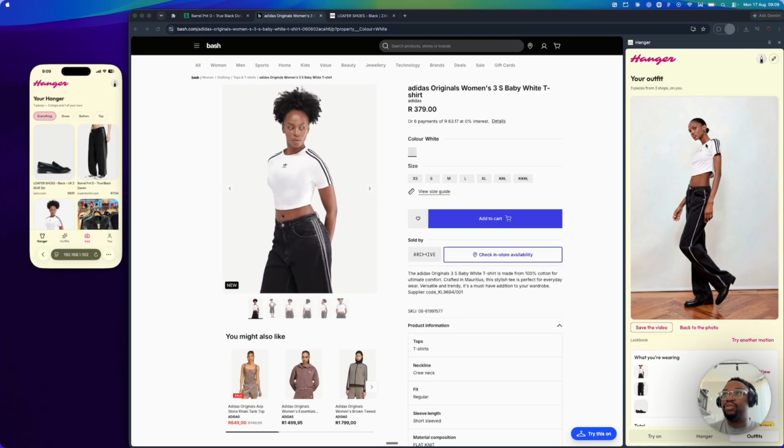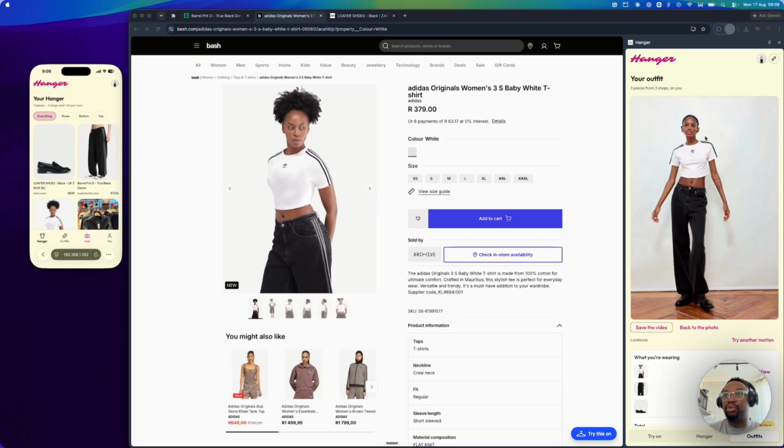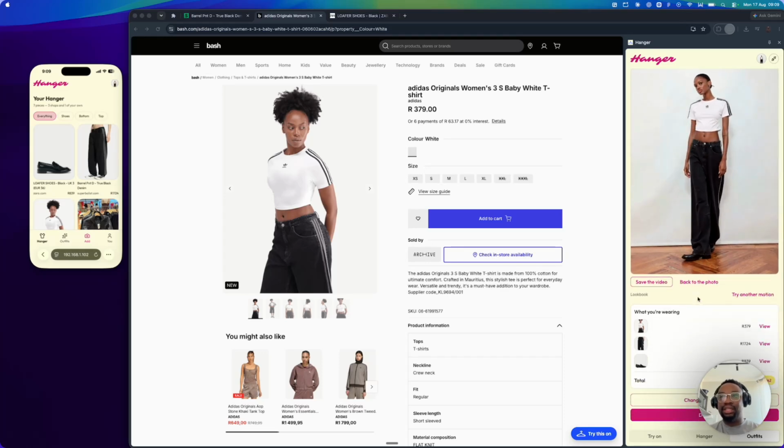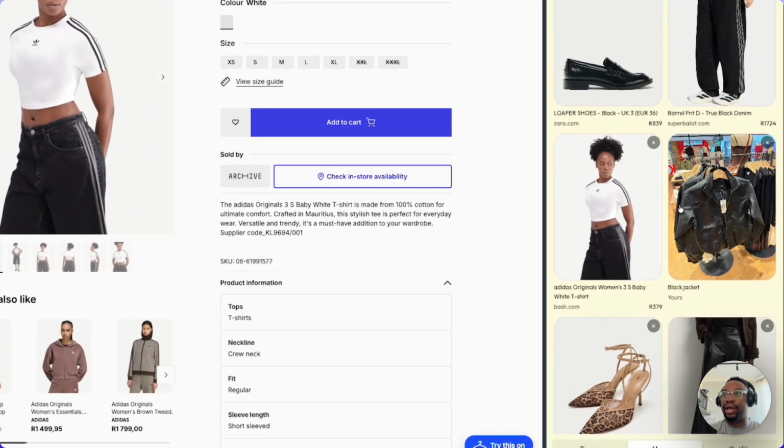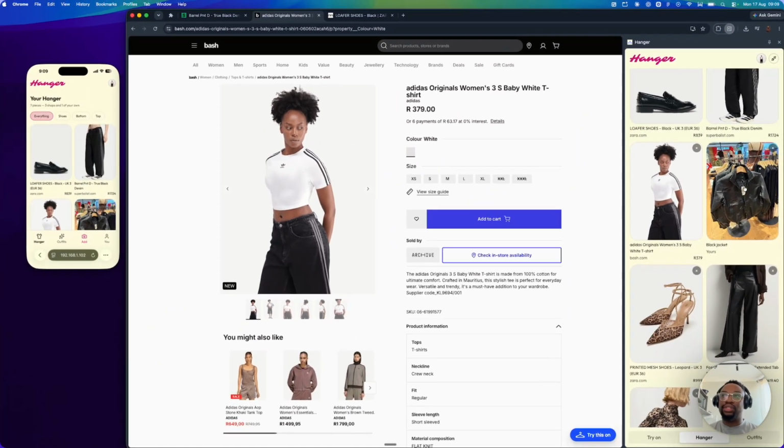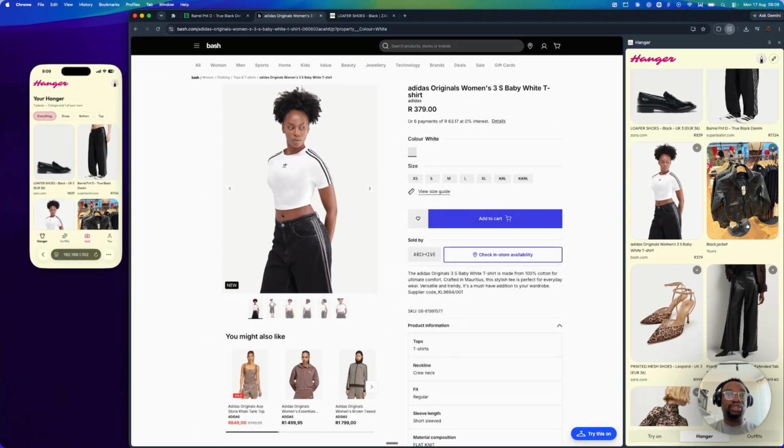The video is up and running. You'll see it did the pose that we requested. The nice thing is that you can try another motion, but you can also go back to your hanger and look at what we have here. This is something that we saw in store that we wanted to try on, and this is something you can actually add, which makes this different.